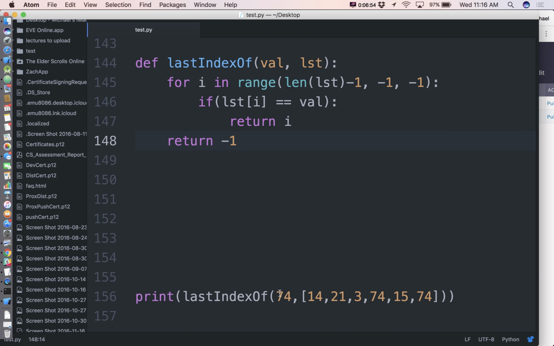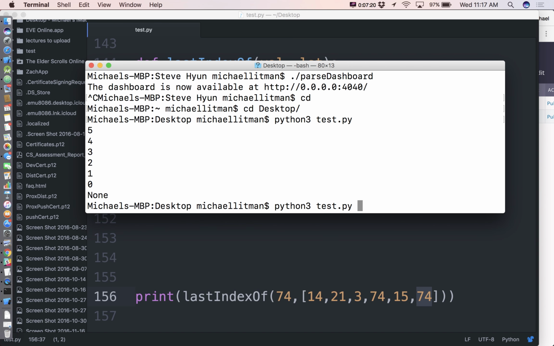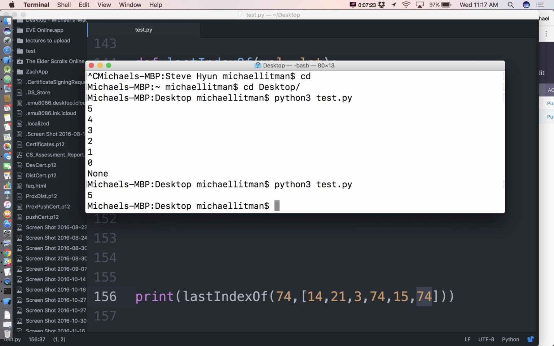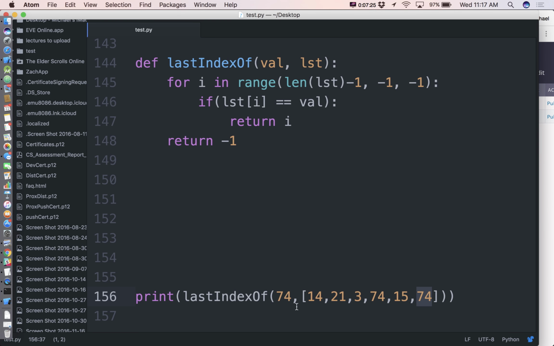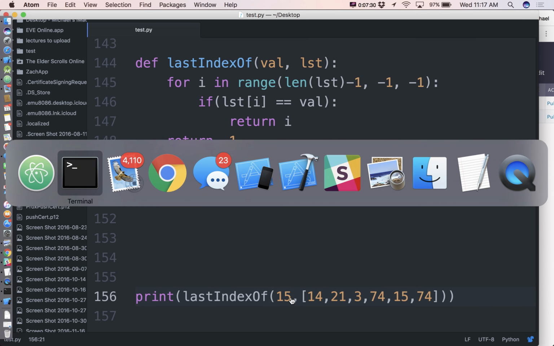So we are searching for a 74 in this list. Right now a 74 is located, this is 0, 1, 2, 3, 4, 5, so it's located at 5. It's also located at 3. We would want this version of last index of to return the 5, the position in that list where 74 last occurs. Let's see if this gives us our 5. There's our 5. If we ask for a 15, this should give us a 4. It only appears in there one time anyways.